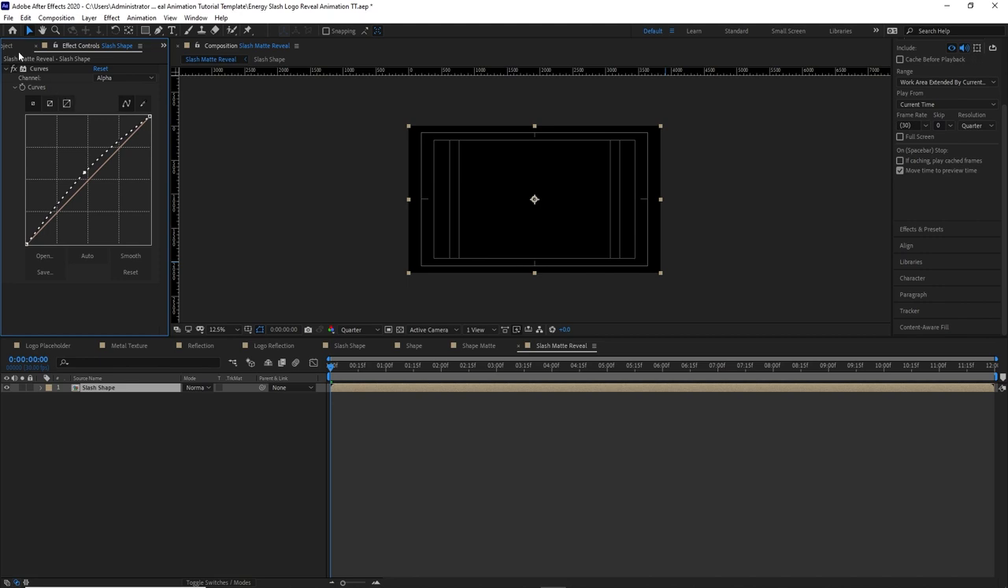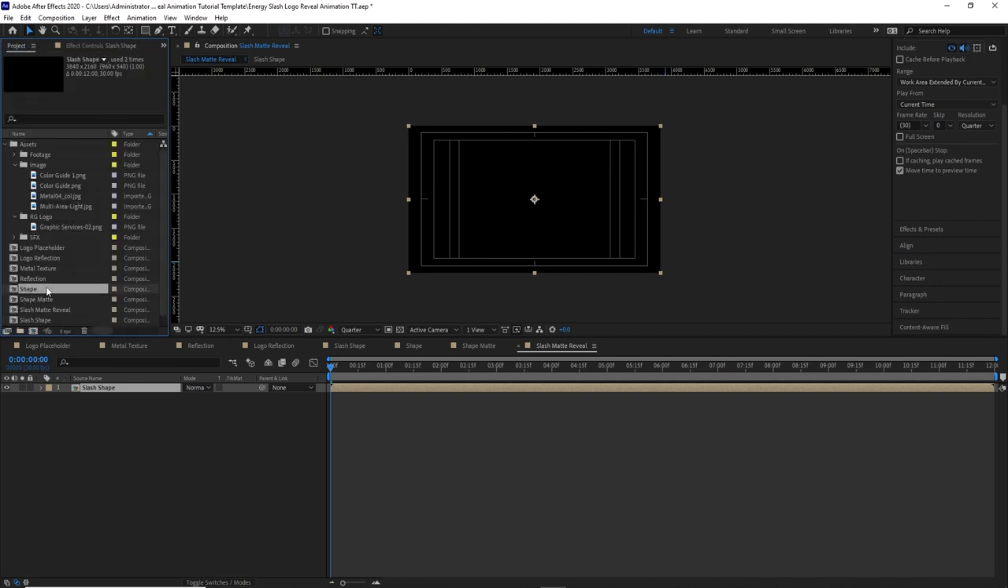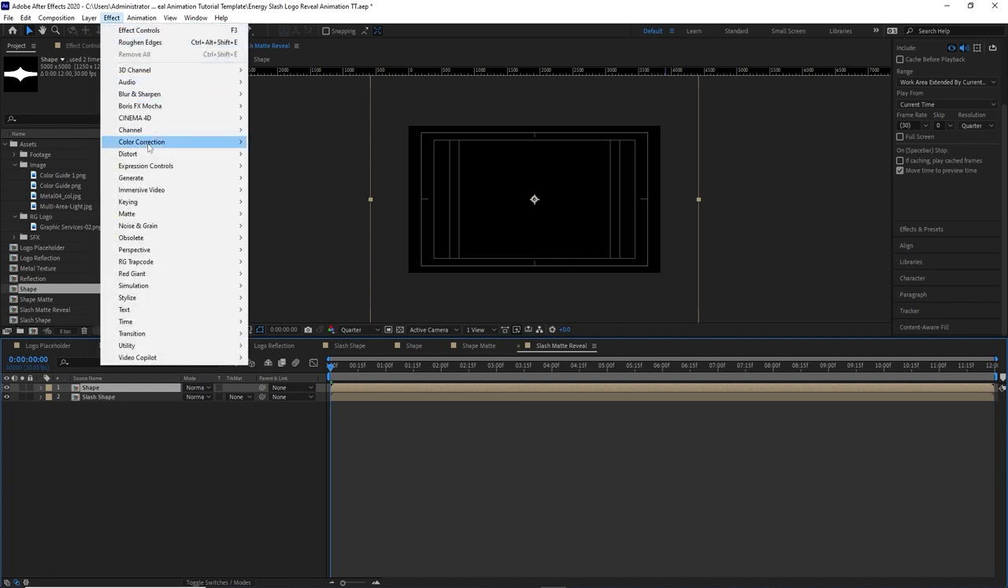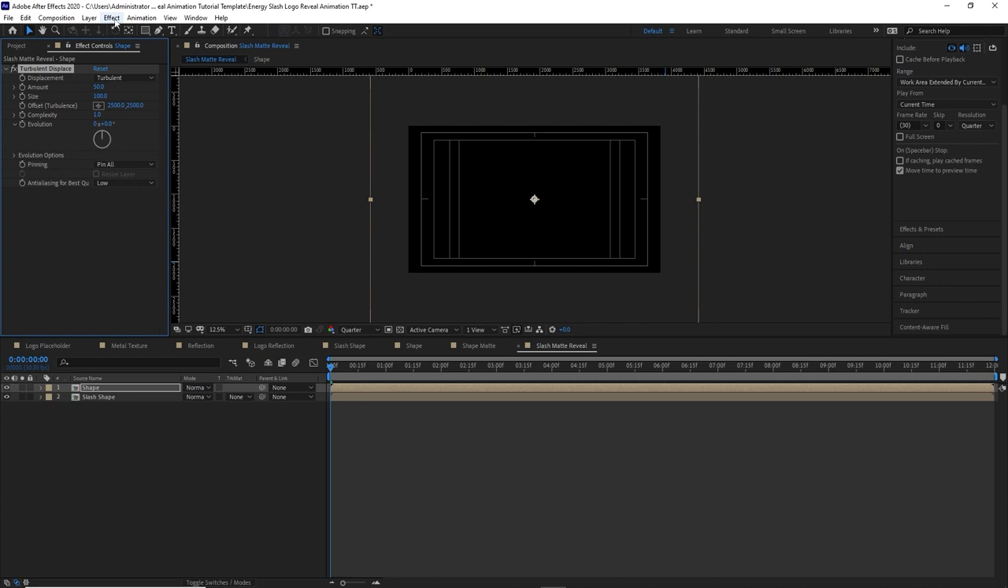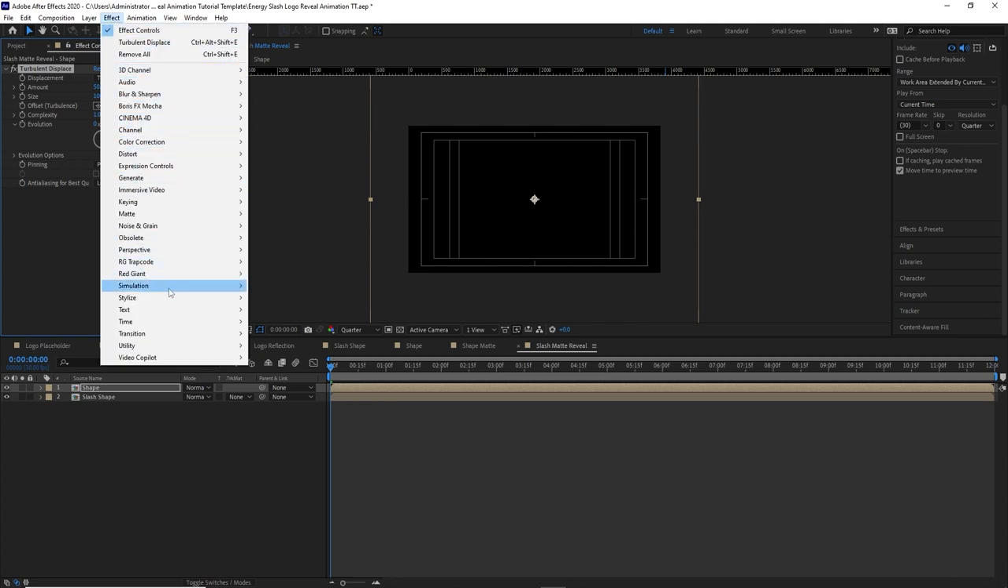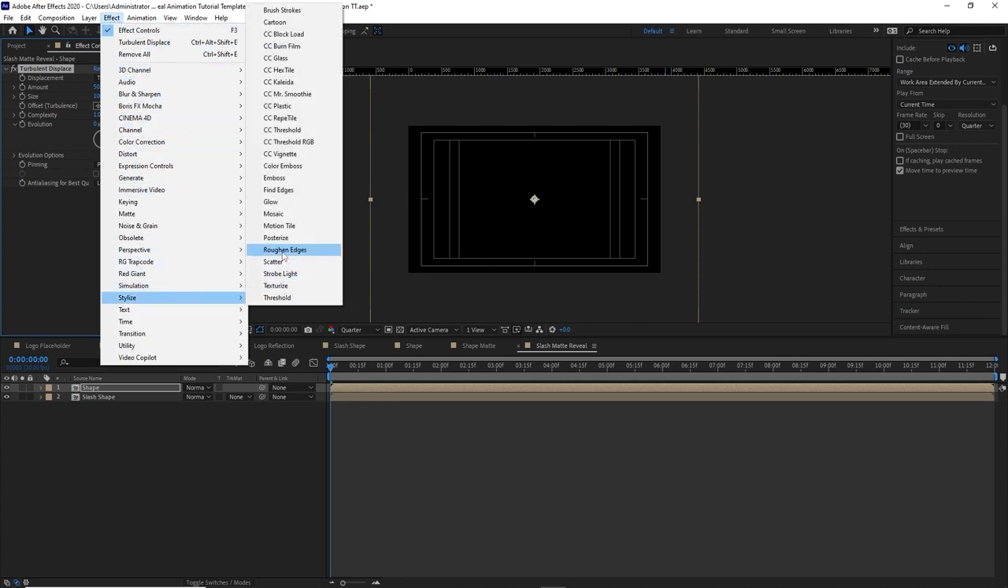Go back again to your project panel and drop down this shape into the timeline. Go to effects and preset, go to distort and add turbulent displace. I will again go back to effects and preset, go to stylize and add roughen edges.